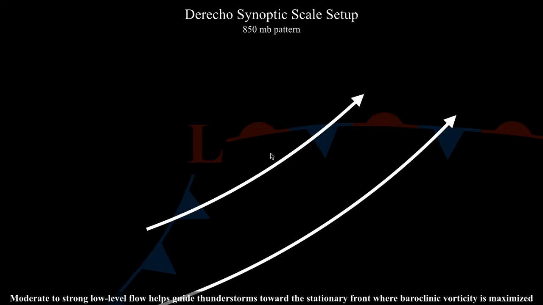And ideally, you want southwesterly flow. The reason why you want southwesterly flow is one, it runs more parallel to the cold front, but the main reason is because you want these thunderstorms to quickly crash into the stationary front. So as these storms are becoming linear, you also want them to quickly crash into the stationary front so that baroclinic vorticity can start to take place. That way you can start getting that rotation that you need to really develop an intense bow echo.